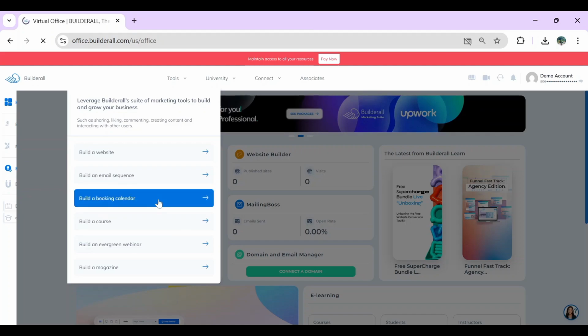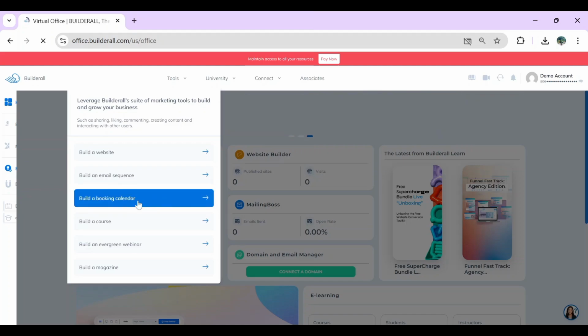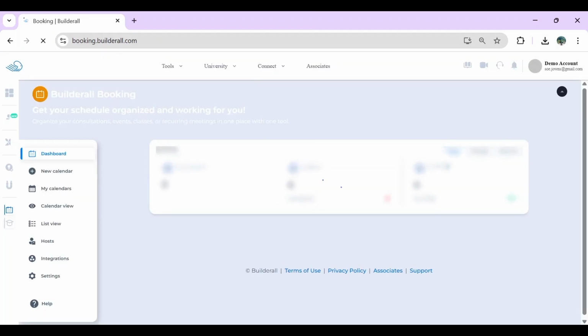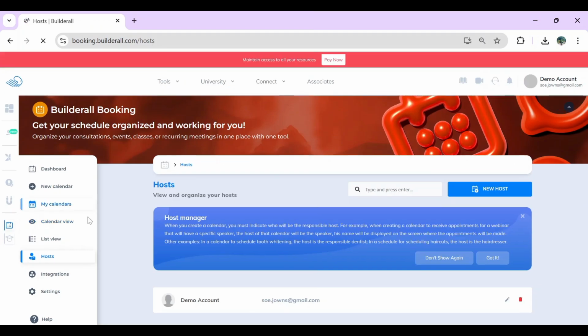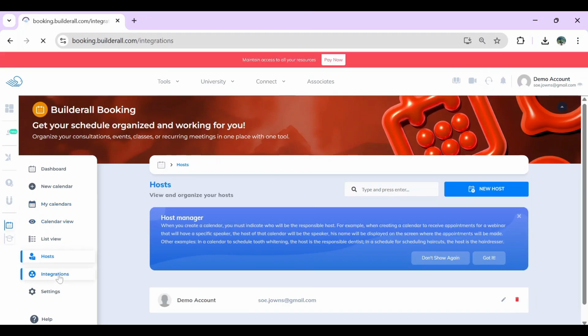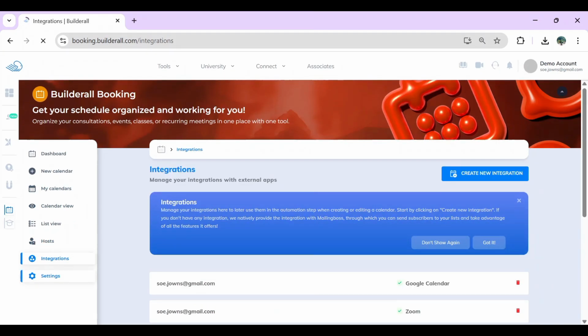And then once you click on booking calendar, it will just redirect you to a next page where you can see all of your booking calendar edits. And so from here, all you have to do is just click on integrations right here. And after you click on integrations, it will just show you all of the connected apps or integrations that you have in your account.